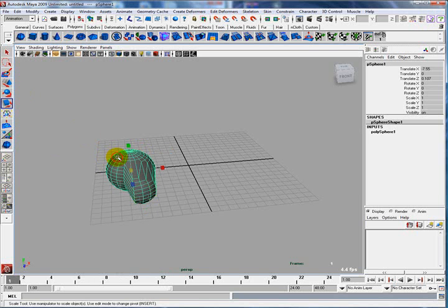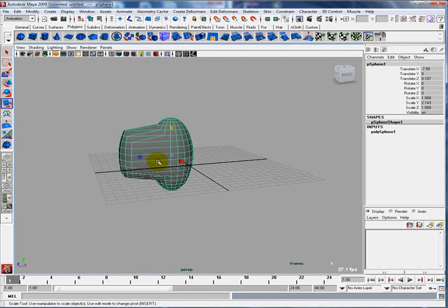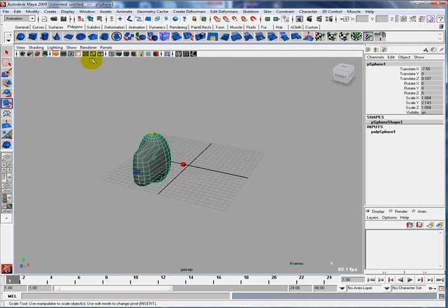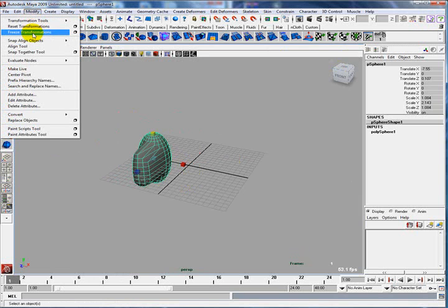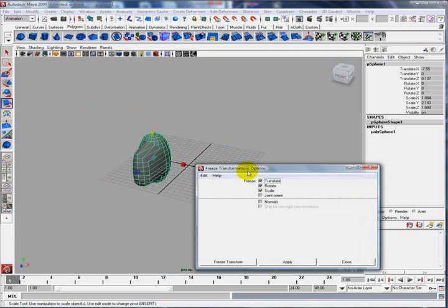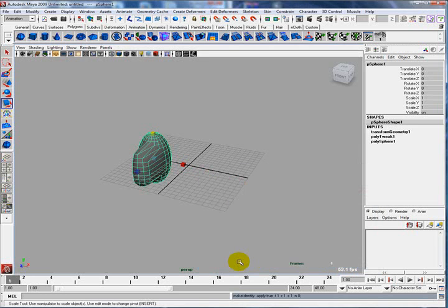Nothing very fancy at all. Now if you look at all the numbers, you go to Modify and choose Freeze Transformation, and it has the options again: translate, rotate, scale, and joint orient also, which could be very useful. We'll talk about it later on. You just apply it, and it has frozen everything to 0 without changing anything. That's the main difference.